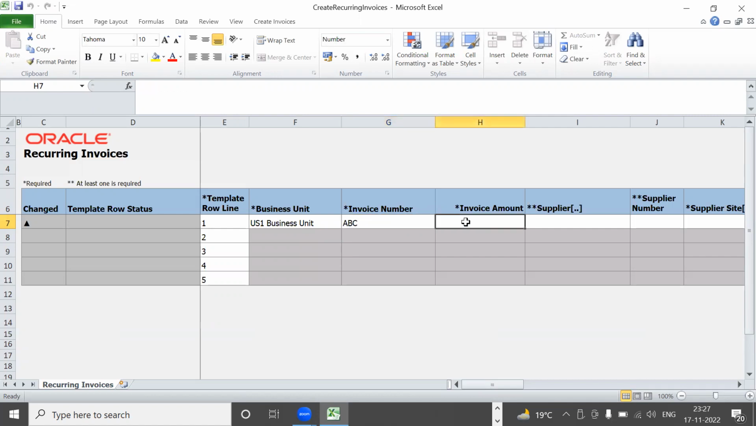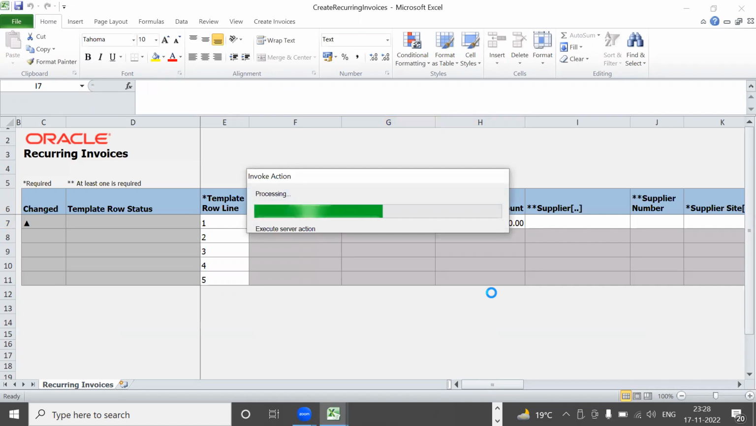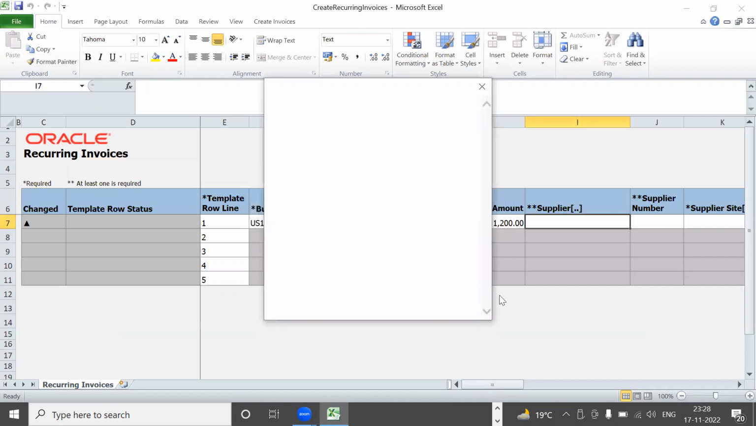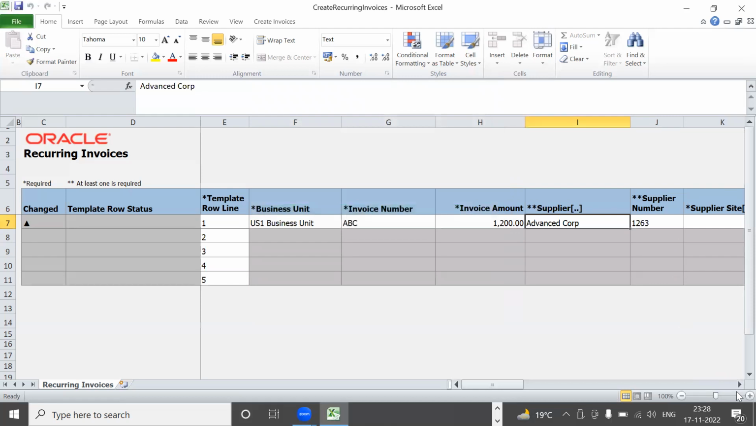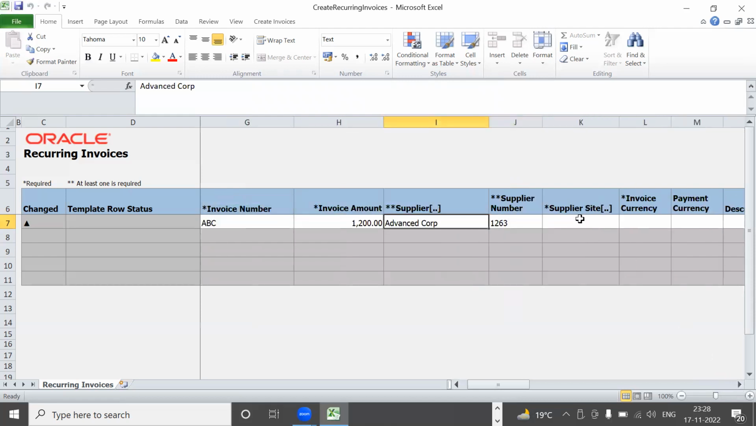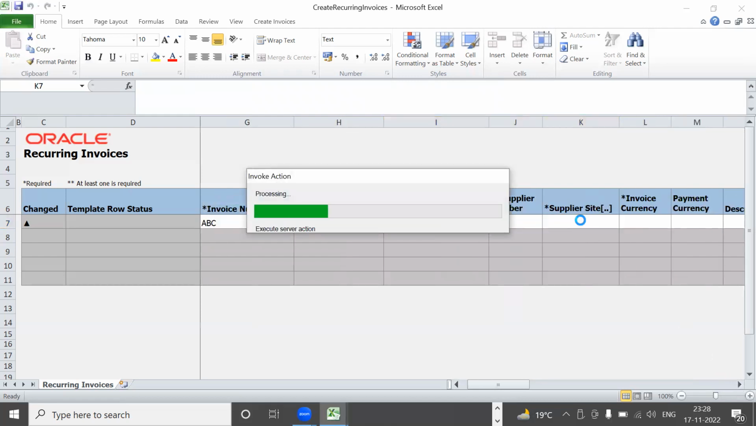What is the invoice amount? I'm trying to make it as $1,200. And who is the supplier? Double click on this. We'll be getting the list of suppliers over here, and we'll choose who is the supplier here. For the same supplier, we are going to have multiple invoices with the same amount, but the due date will be different. How the system will calculate the due date depends on the calendar, which we are going to assign. Let me choose the supplier site here.